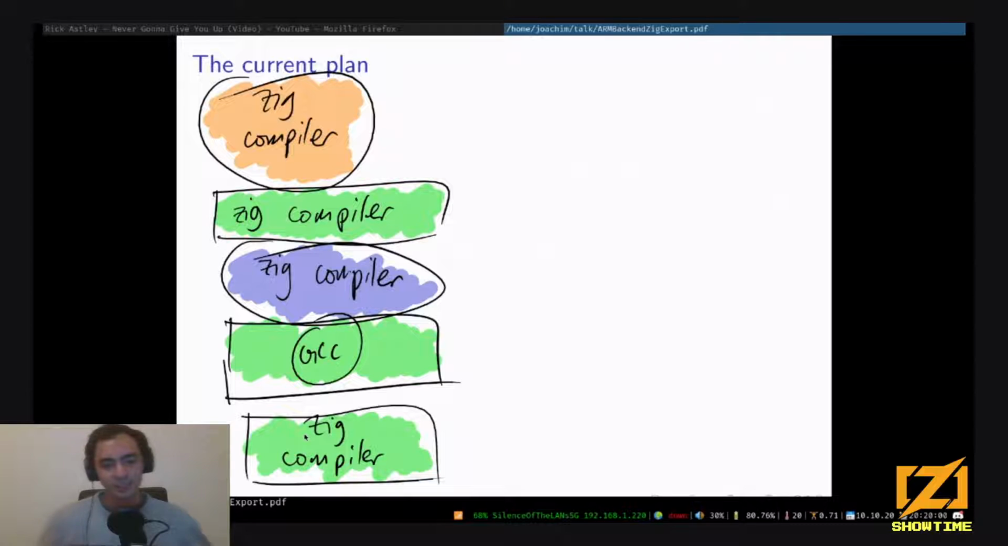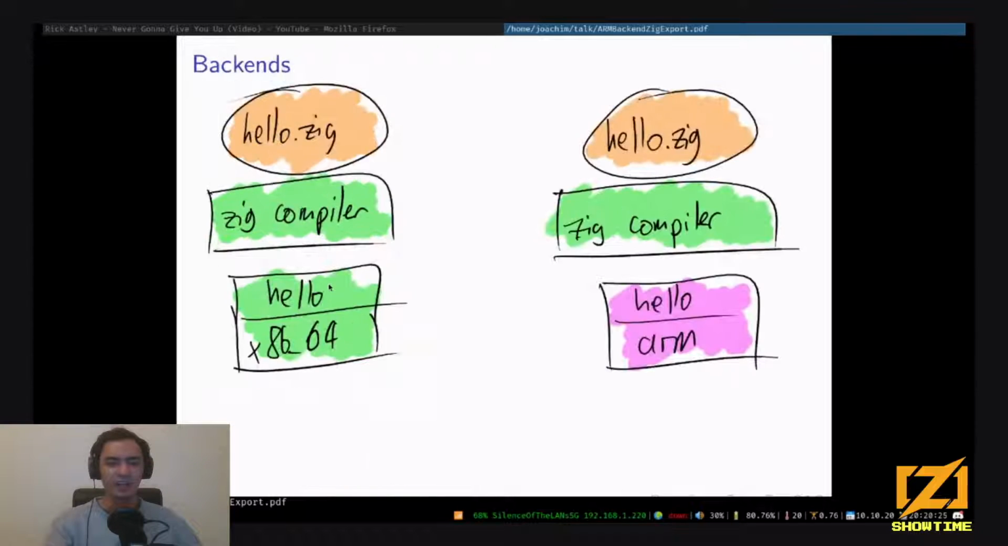So the solution to this, which is also the plan Andrew has, is to separate the C code into another code base. So we have two code bases. One, the Zig compiler written in Zig, and one, the Zig compiler, which was originally generated from Zig code and is now C code, but maintained on its own. And then we have the normal bootstrapping again. So, and now let's talk about backends.